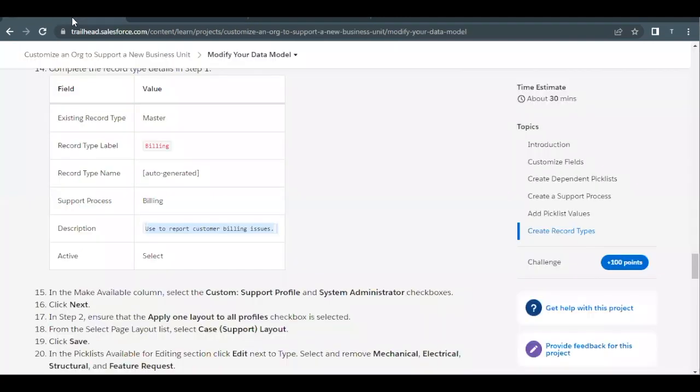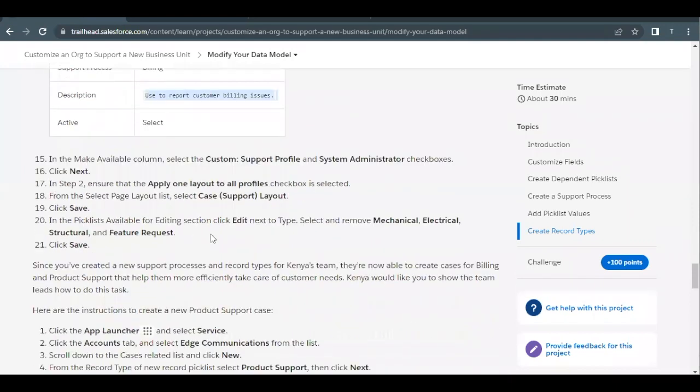Now we have to edit the pick list values for the type field. So mechanical, electrical, structure, and feature requests. These are the values that we have to remove from this pick list field type.